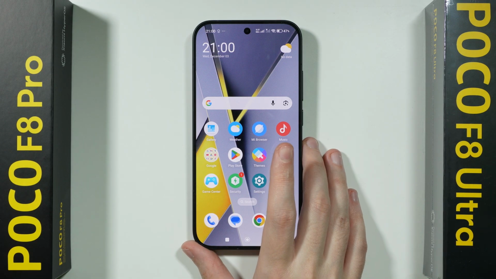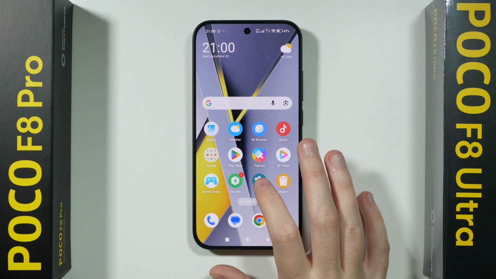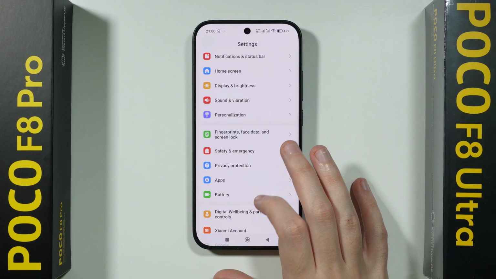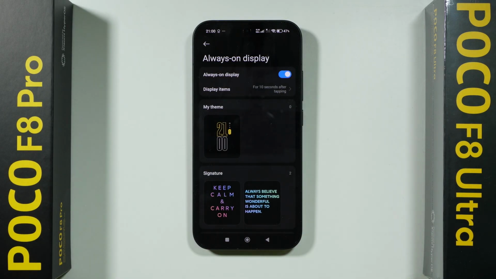If you want to customize Always On Display on POCO F8 Pro or POCO F8 Ultra, what you need to do is go to Settings. Over here in Settings, if we scroll down, you should be able to find Personalization, and then we're going to go to Always On Display.